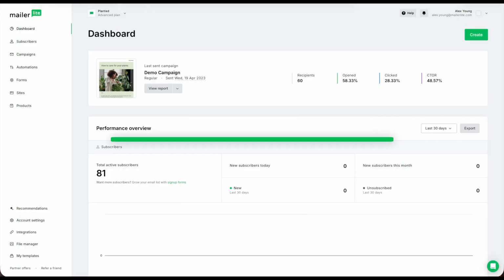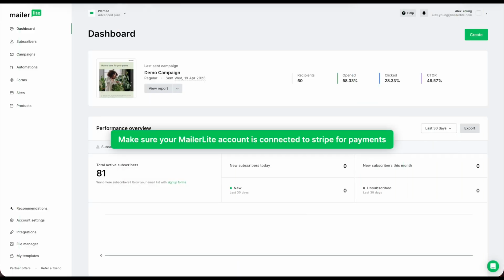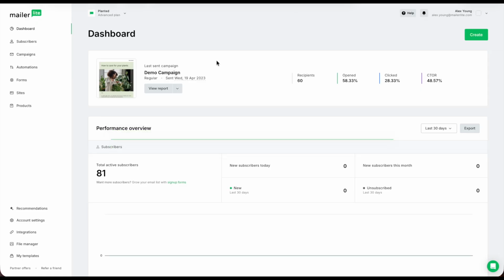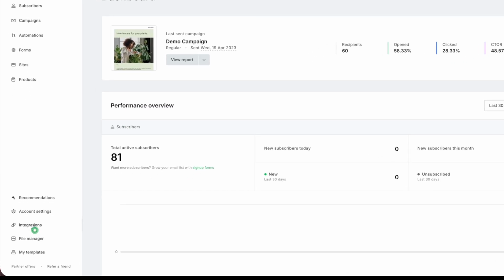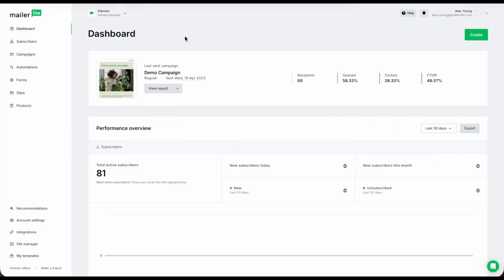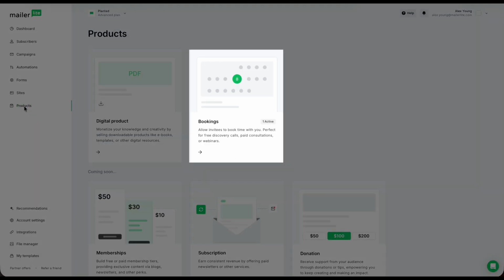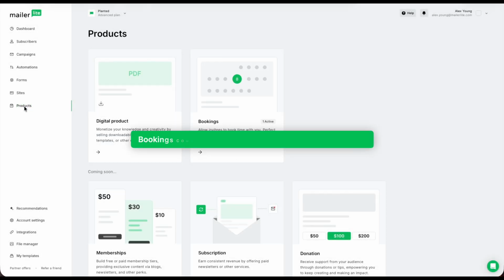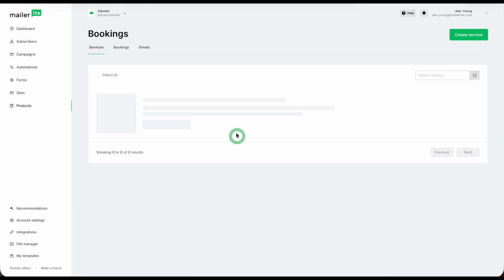Before we get started, you'll need to make sure that your MailerLite account is connected to Stripe for payments. If not, head over to the integrations page to get that set up, since it's required to take bookings. Inside your MailerLite account, head over to the products section. Bookings lives here alongside your other digital products, and they count toward the same product limits on your plan. Click Bookings to create a new booking.